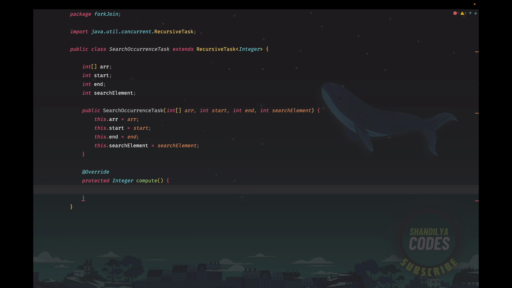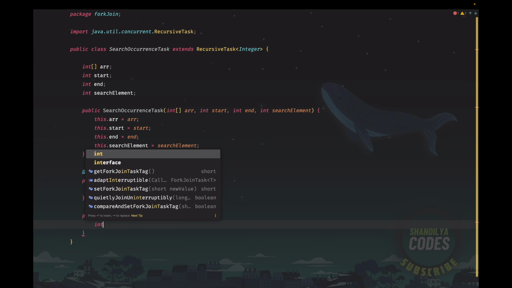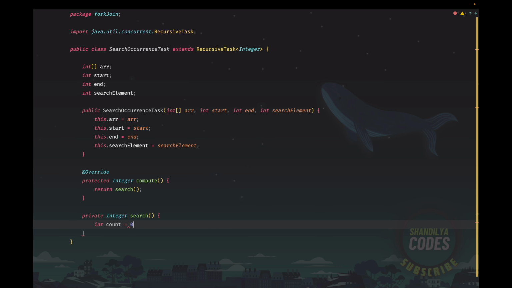So let's say I am going to provide a private method which is going to search for the occurrence in this particular array for a given element. Let's call that method search, and let's implement it, and probably we will return the value. So private integer search, and let's have the value as 0 to begin with.